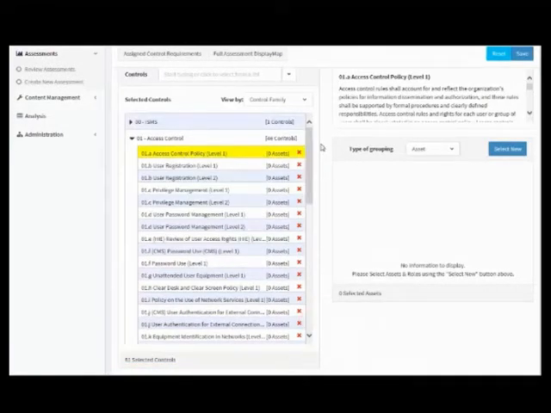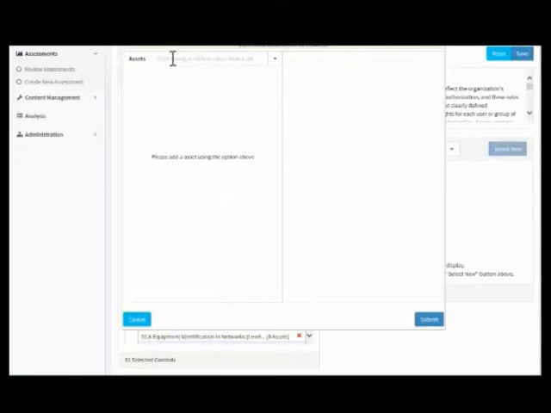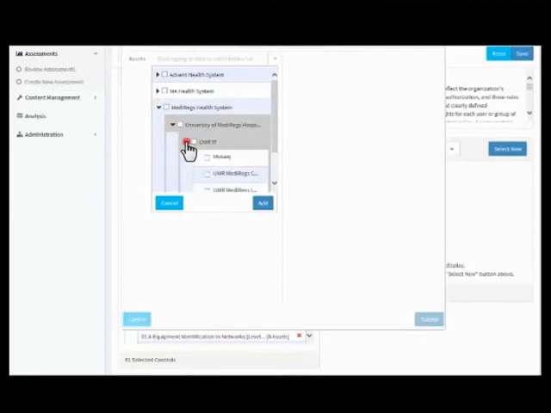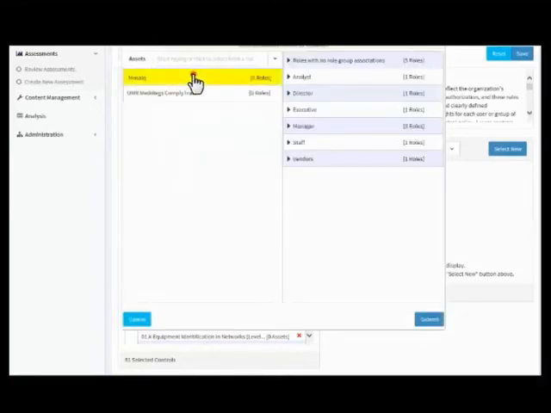Now you are ready to start assigning your controls to an asset and role. You can only assign one control at a time, but you can assign multiple assets and roles to a control. Click on the control and then select New Asset. In the Asset field, either begin typing the name of the asset or use the drop-down to locate it. Once you have the asset selected, click on it so it becomes highlighted.